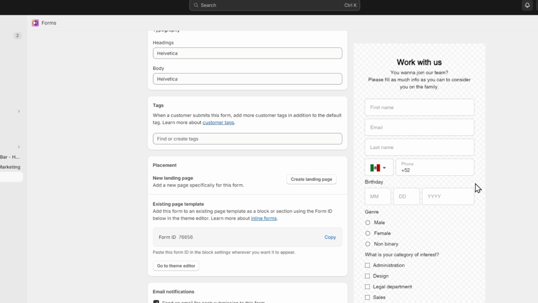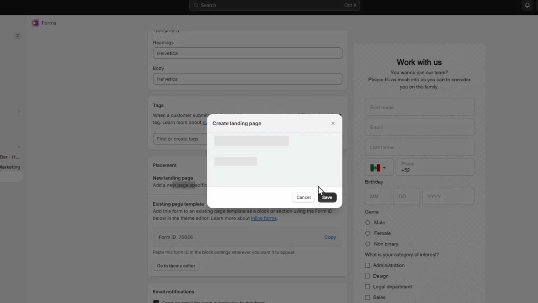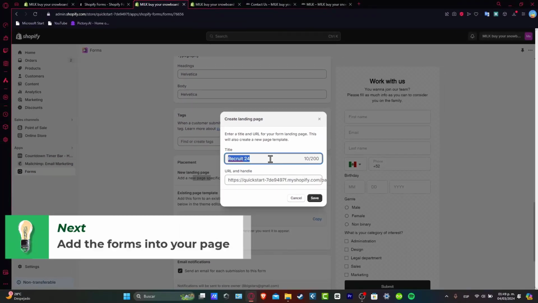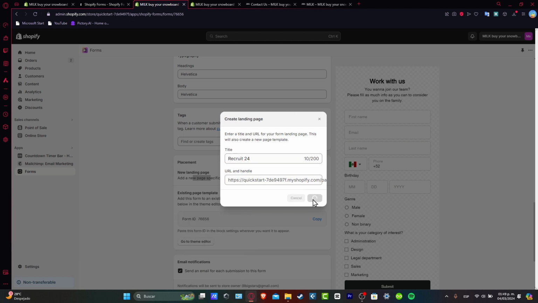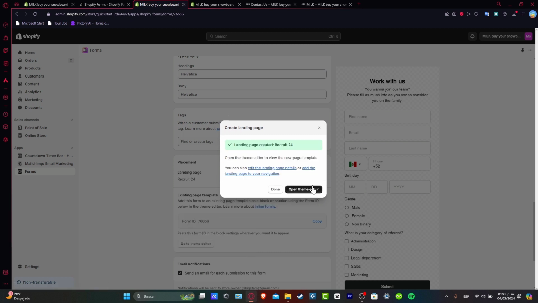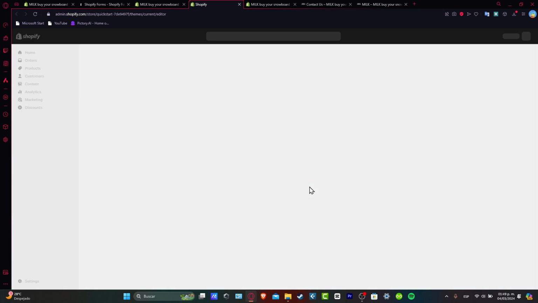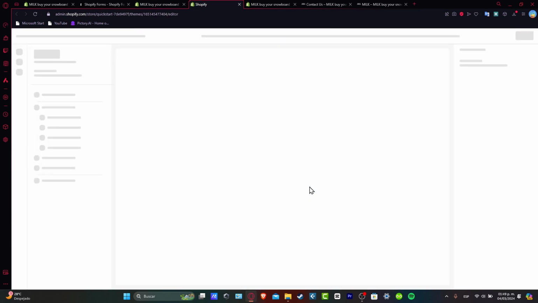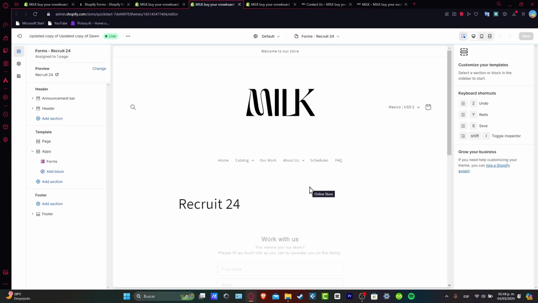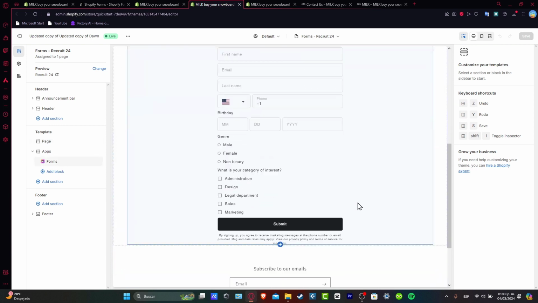So if you wanted to, you can create a new landing page or add this directly inside the web that you have just created. For example, here, this is the title, the group number 4. And this one actually is going to be creating a landing page for me, and I can open this into the theme editor and automatically it's going to be added here inside my page of my website. So check it out how it actually looks.